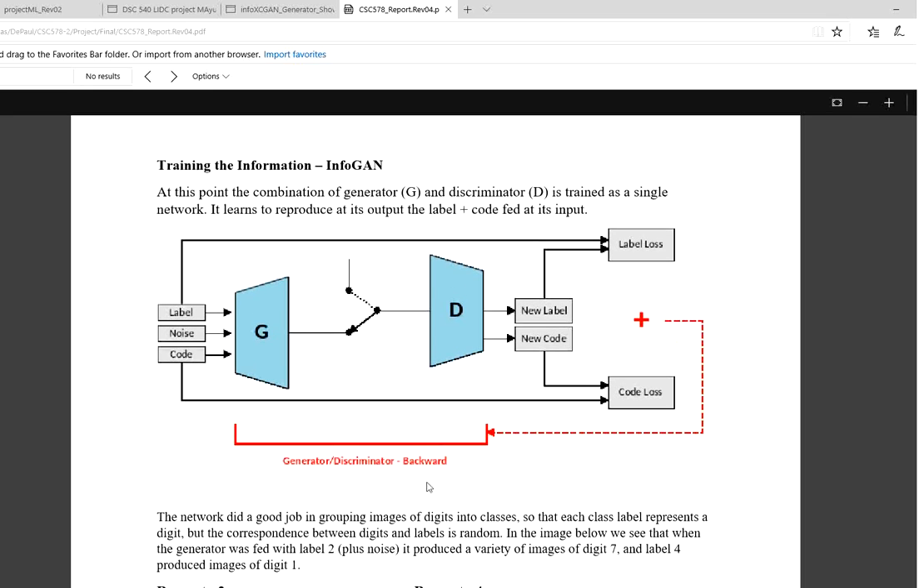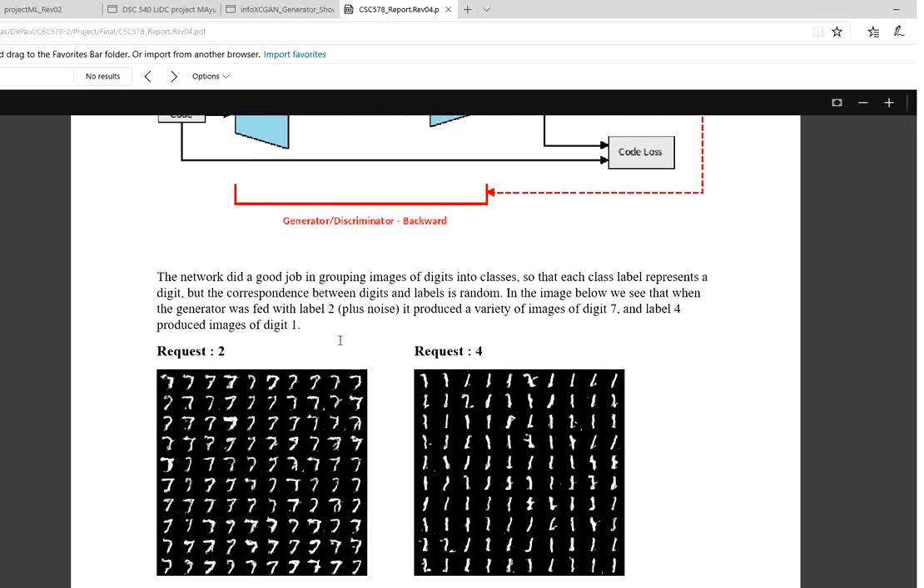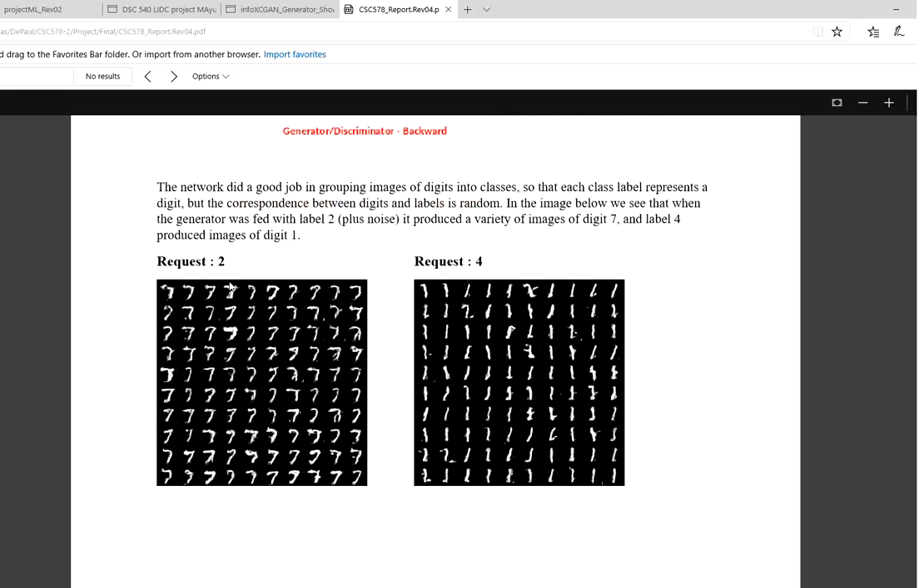But why is it called InfoGAN? Because besides receiving noise, it is going to receive more information corresponding to the label. The idea behind this was that you could produce at will a number that you fed into the generator. For instance, if I wanted a number 2, I wanted to produce a number 2, or number 7, I wanted to produce a number 7. But after training for 200 epochs, this is what I got. I requested a 2 and I got a 7, a 4 and a 1.